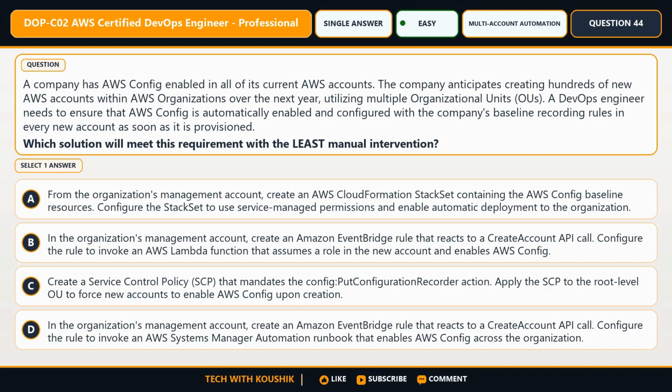Now for question number 44. The focus now shifts to multi-account automation. Here's the scenario. A company has AWS Config enabled in all of its current AWS accounts. The company anticipates creating hundreds of new AWS accounts within AWS Organizations over the next year, utilizing multiple organizational units, OUs. A DevOps engineer needs to ensure that AWS Config is automatically enabled and configured with the company's baseline recording rules in every new account as soon as it is provisioned. Which solution will meet this requirement with the least manual intervention?